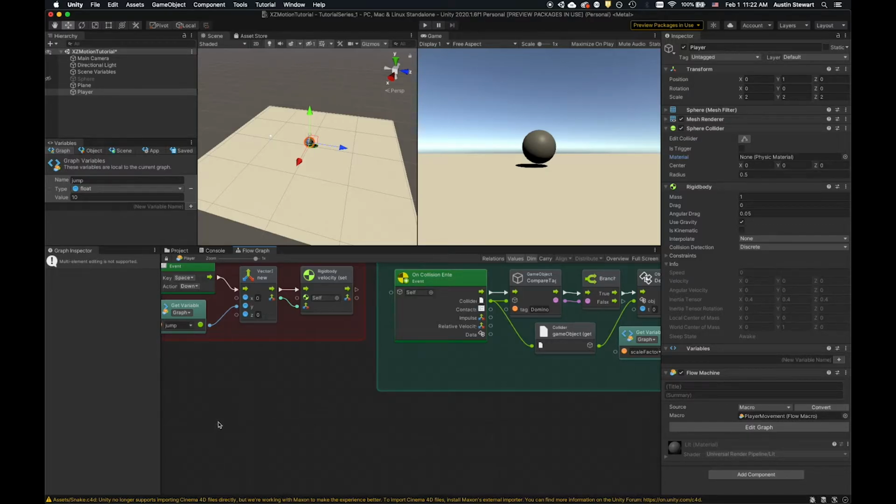And so what we're going to do is first we need input. So I'm going to click on add unit, and I'm just going to type in capital I, input.